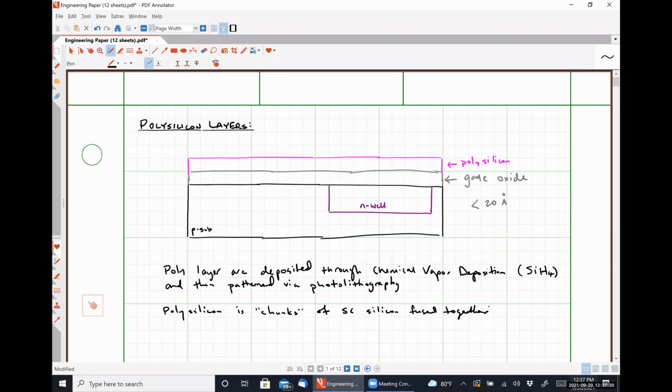So the reason why we get chunks instead of large regions of single crystal silicon is because we're not starting with a seed that gives us that crystal to grow out of, right? So the silane gas interacts with the oxide layer, little bits of crystal silicon start growing, but there's nothing to define the boundaries or to really keep the boundaries going to make a large region of single crystal silicon.